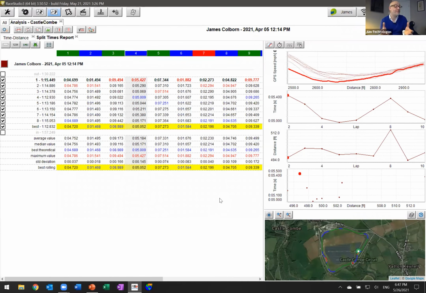Now, we're not necessarily going to do that for the purposes of time, but a lot of these analyses are basically signposts to say, you need to fix your driving at that particular point. And so that's the first thing I'll say.